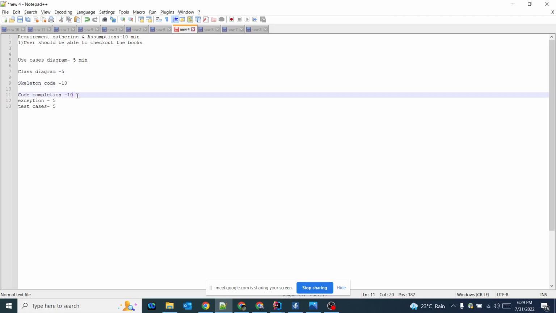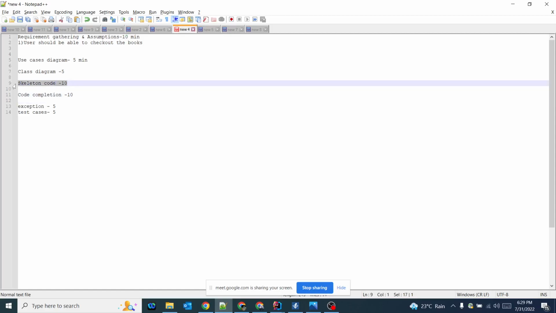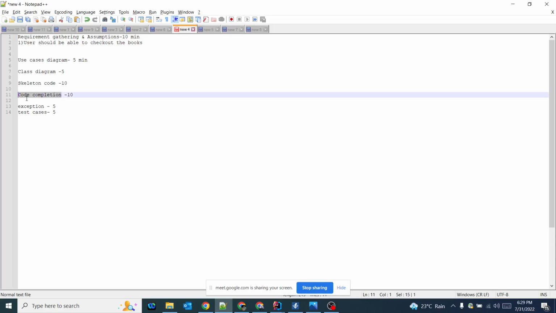The code completion is where it gets tricky, because once you have the skeleton code, it just means that you have variables declared inside your classes. You have method names declared inside your classes. Code completion is where you will actually go and write those method implementations. Because it requires implementation, in a 1 hour interview, going in depth would not be feasible.